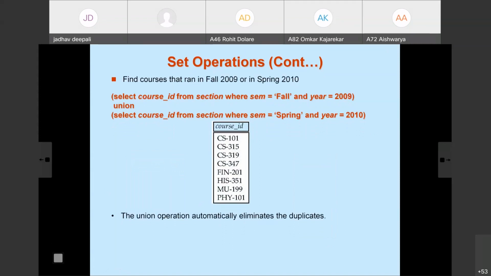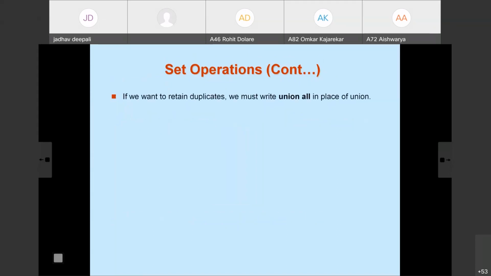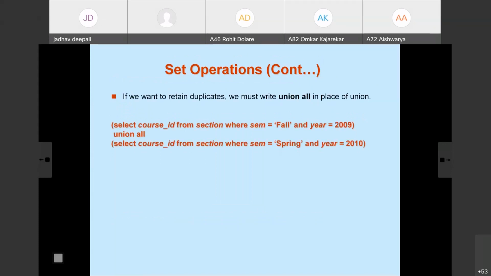CS101 is in both semesters, so it is in both subquery results. But in the result of the union, it appears only once. But if we want to keep the duplicates, suppose I want to count all the courses, then in some cases we need to keep the duplicates. For that, the union all operation is used. If we want to retain the duplicates, we must write union all instead of union, and in this way CS101 appears 2 times in the result.